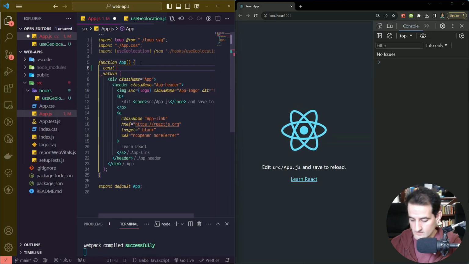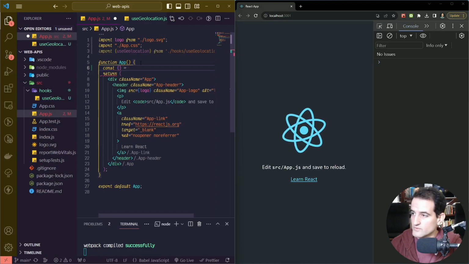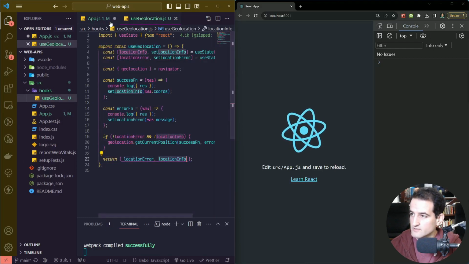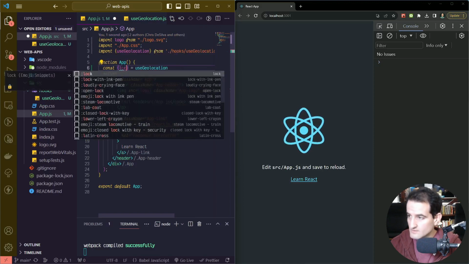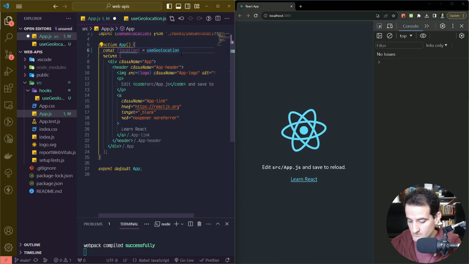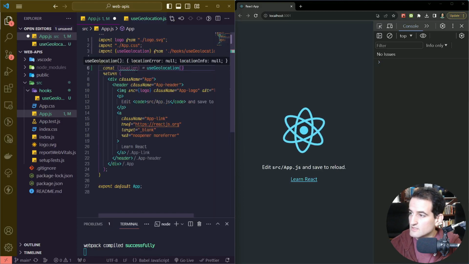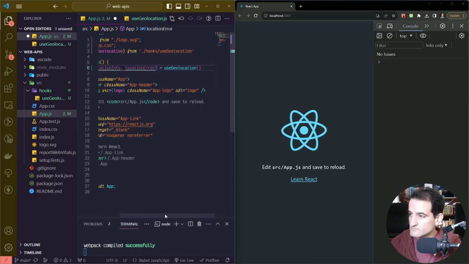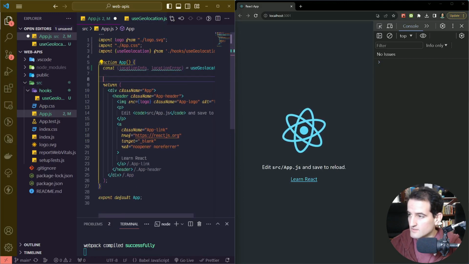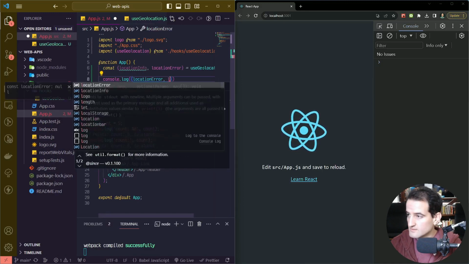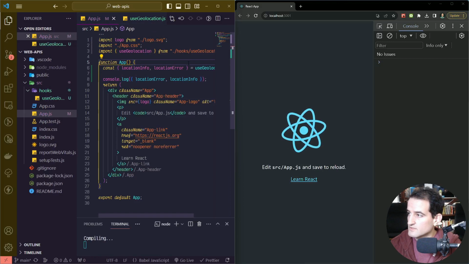And then we're going to call use geolocation. And we're going to access the two things that we set up, the location error and the location info. So we have to call it, and then IntelliSense should help us out with that as well. So we use geolocation, location info, and location error. And then let's console log those as well. Location error and location info.